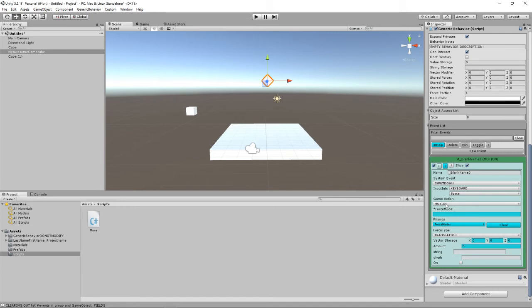And the force type that I want is, so then there's all these options down here. And force type, I just want a regular, I'll just do an impulse, I guess. And the direction I want it to go is right in the positive X. And I want it to hit it pretty hard, so I'm going to do it 50.